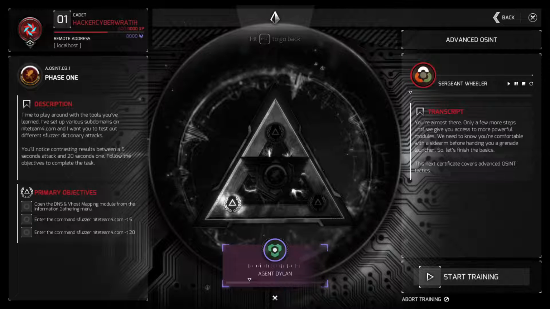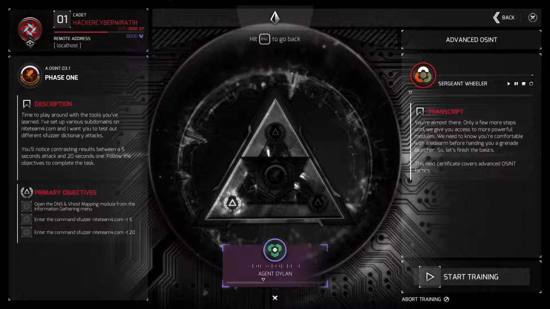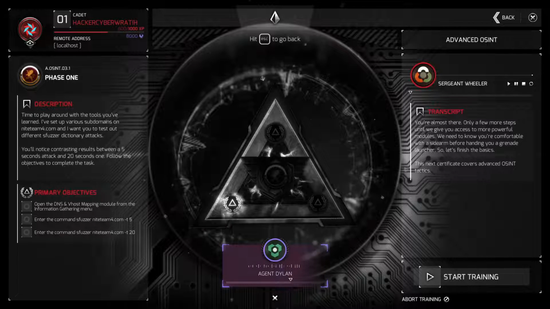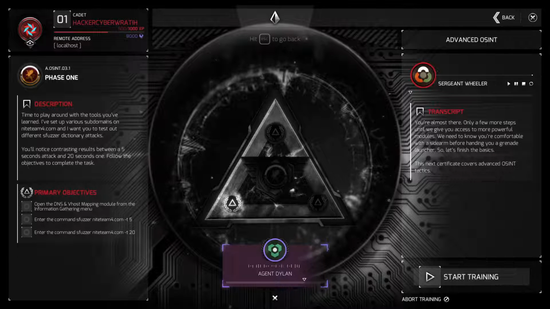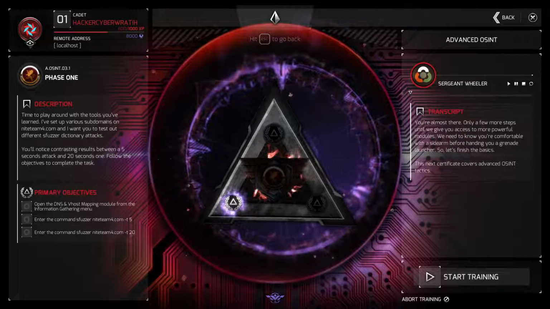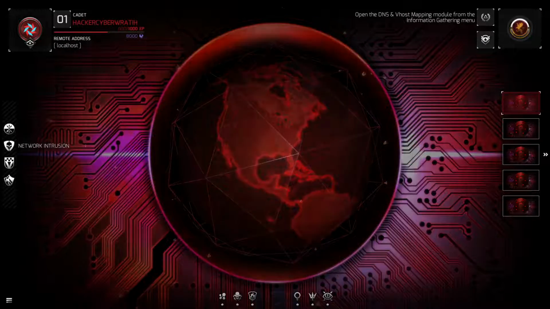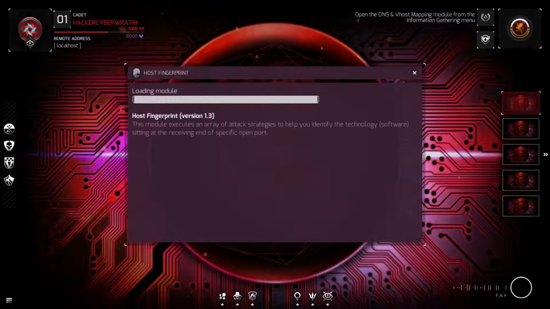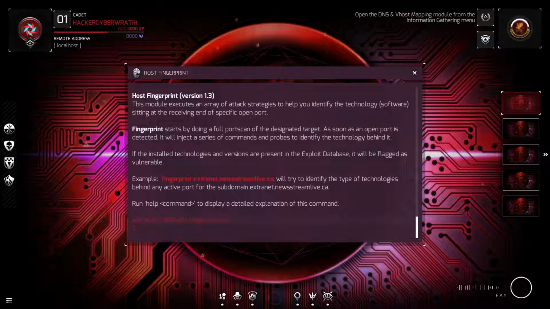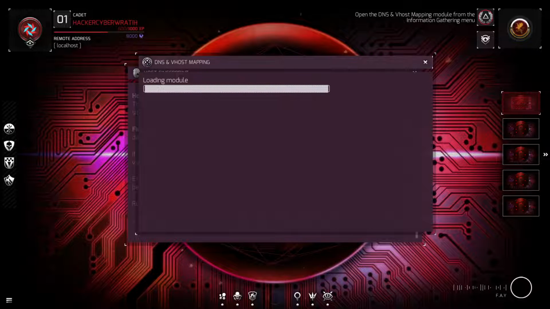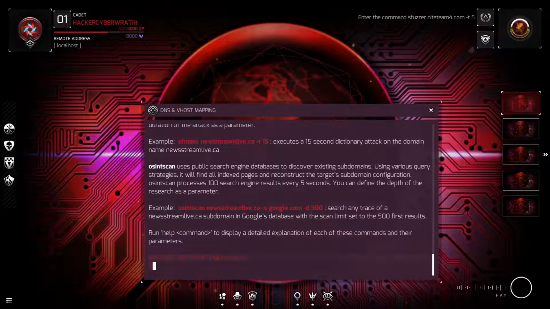I've set up various subdomains on nightteam4.com, and I want you to test out different sfuzzer dictionary attacks. You'll notice contrasting results between a 5-second attack and a 20-second one. Follow the objectives to complete the task. Something like a fuzz tool, FFUF, the information gathering module initiated. Let's see, what is it?